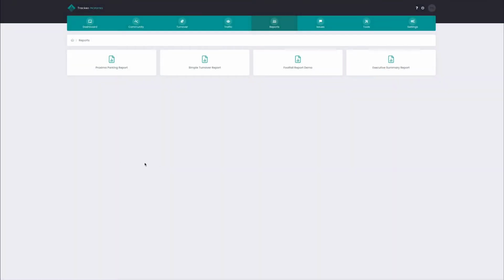Let's start with the basics. Here you can see 4 reports prepared for this demonstration video. If you have access to more reports, you can use search and grouping features to easily find the one you are looking for. Before we open our first report, you need to know that all data presented in this video is randomly generated and not real. Let's proceed to a simple turnover report by clicking on it.